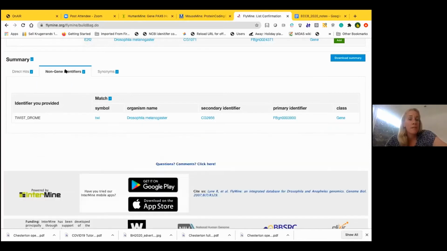We have another tab here called non-gene identifiers. So here we can see that one of the identifiers we gave was twist_drome. So this isn't a gene identifier, this is actually a UniProt protein identifier. But it's okay because InterMine has found the gene for that protein and it's automatically added that to our list. So we don't need to do anything again, if that's the gene that we want in our list.